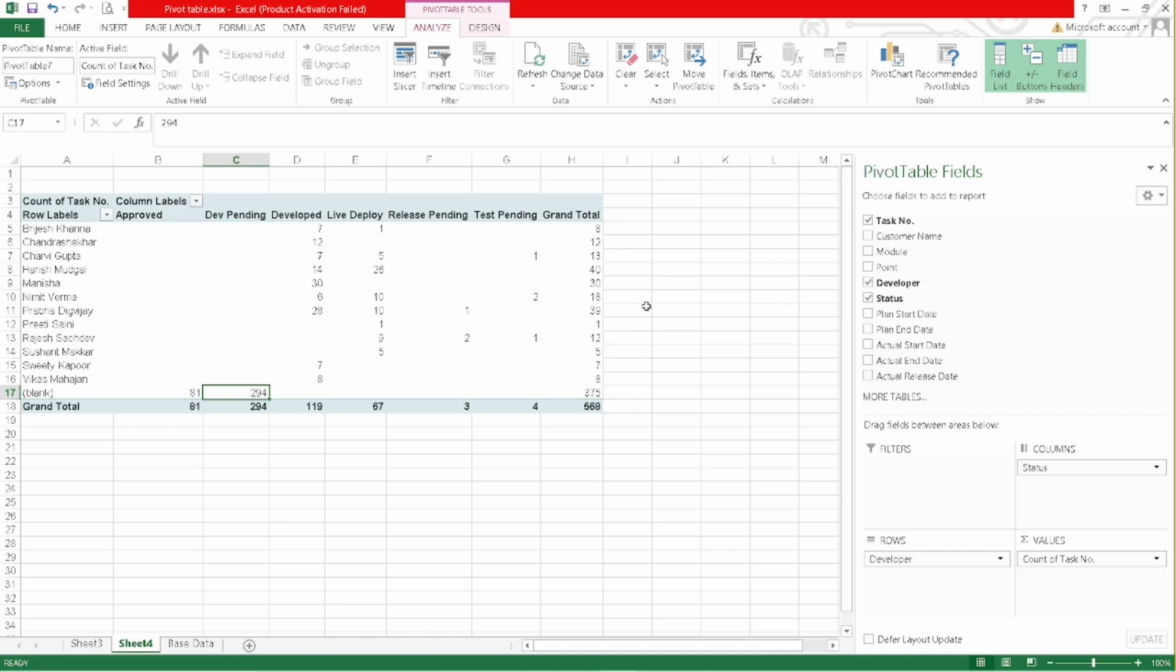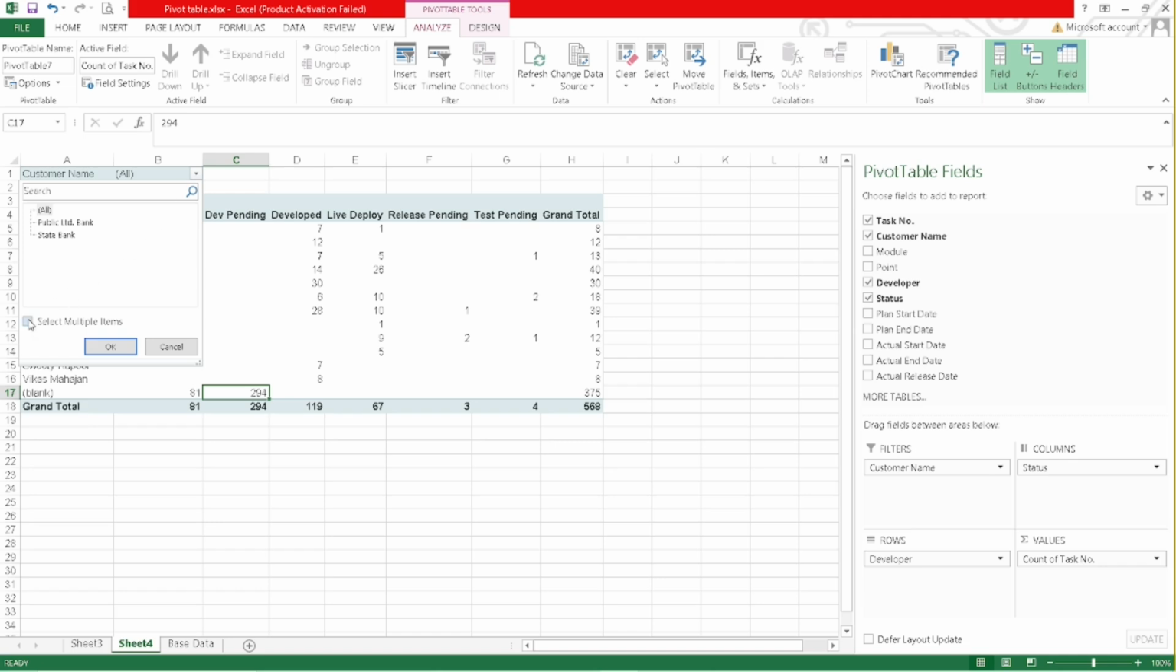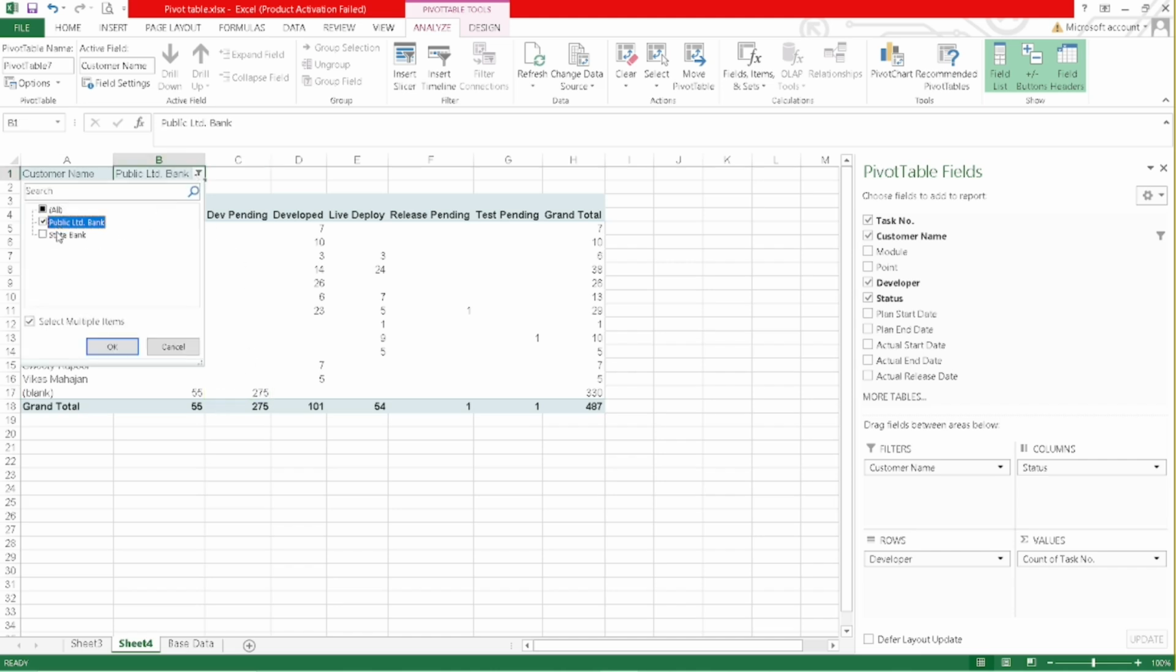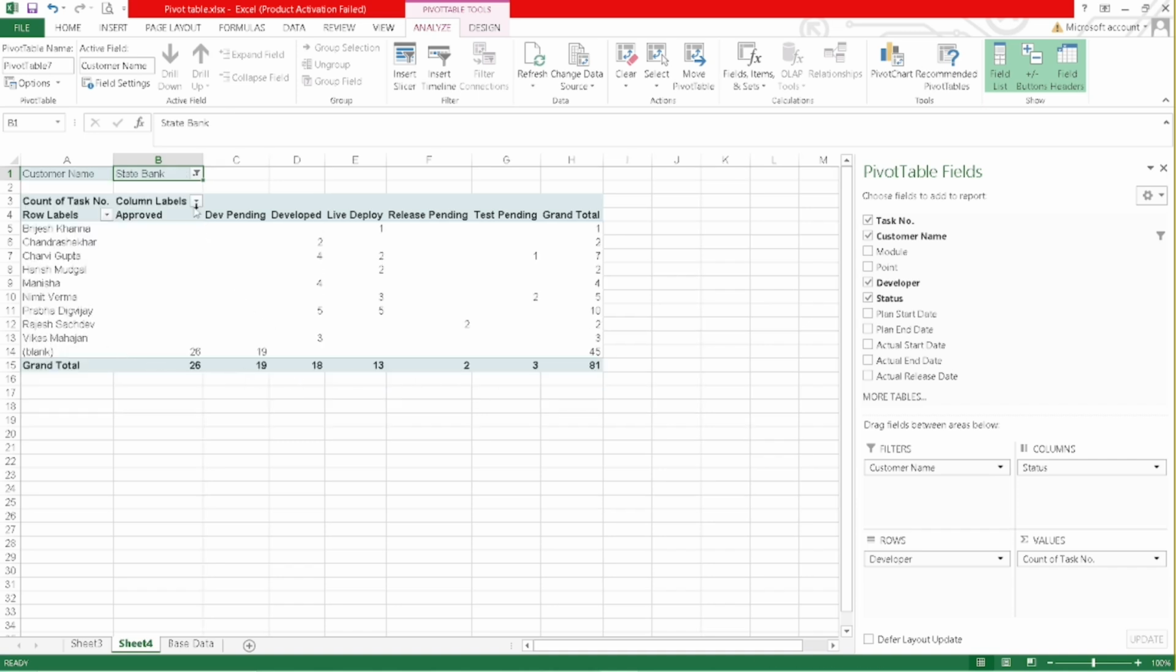We can also add some filter options here. So we can filter according to our module, or as per our customer. If I click on this customer and drag and drop it in the filter here, we have multiple options, right? So if I need to check only public limited banks, I will click and it will remove the state bank. If I want to see the state report, then it will show only state related data.